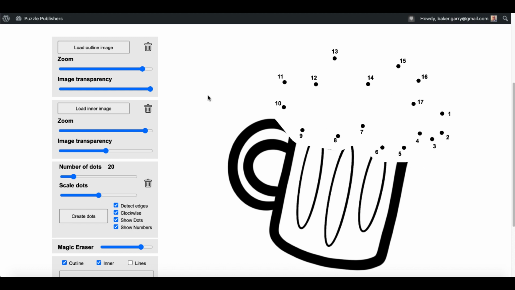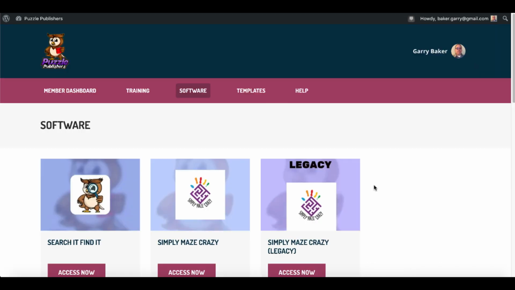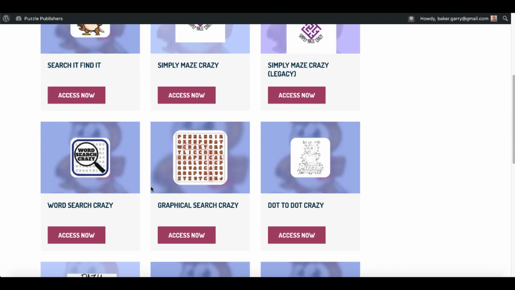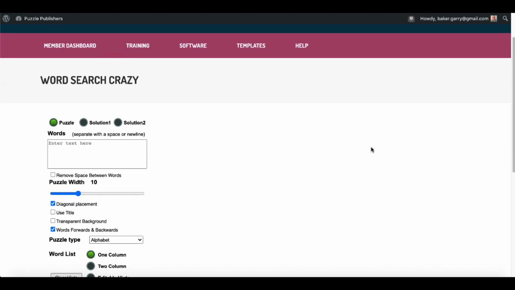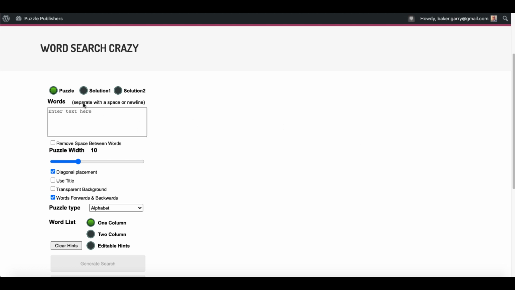Now this is an activity. Let's go ahead and scroll back up to software, click on software. And since we have an activity of a dot to dot, now let's scroll down and create a puzzle. To do that, we'll click Word Search Crazy puzzle. Click access now. That'll load up Word Search Crazy. Simply scroll down till you get a little more screen real estate right here. And here you're going to create a word search puzzle.